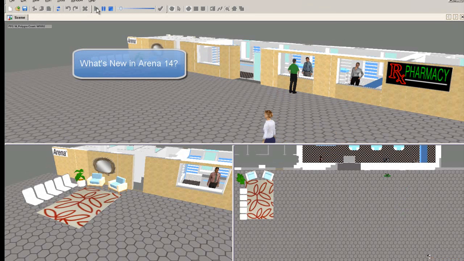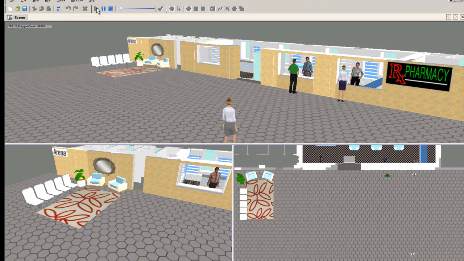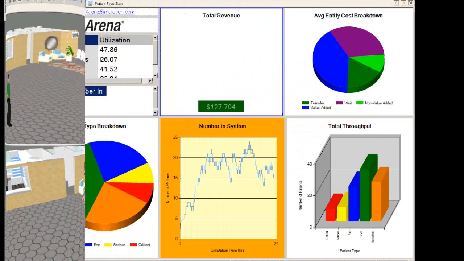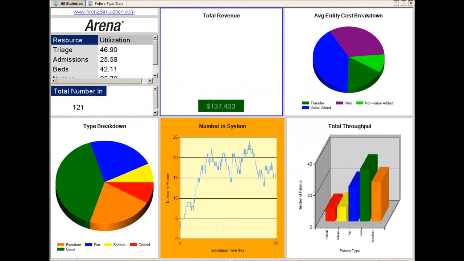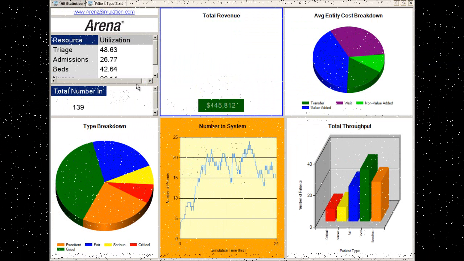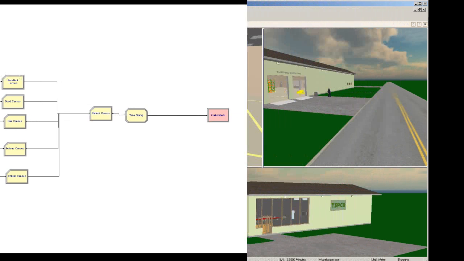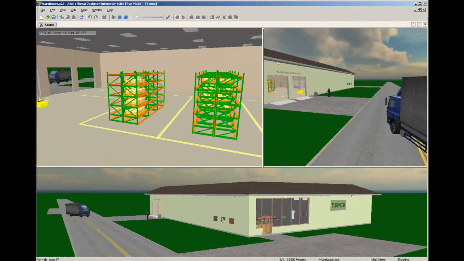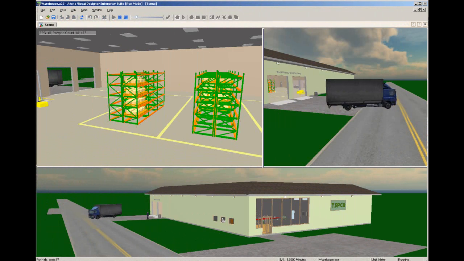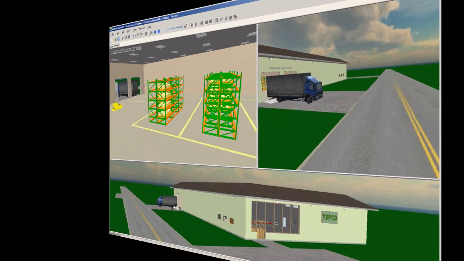Version 14 is the most significant Arena release in over a decade. Now you can showcase your models with stunningly realistic in-process 3D animation and live data dashboards, all driven by a powerful gaming engine. And Arena's flowchart method for building simple to complex models continues to lead the discrete event simulation industry in ease of use and modeling efficiency. In this video, we will highlight the many distinguishing features of Arena 3D animation.